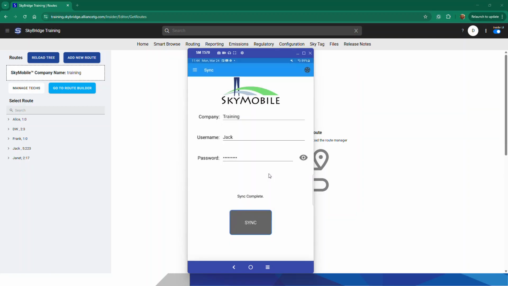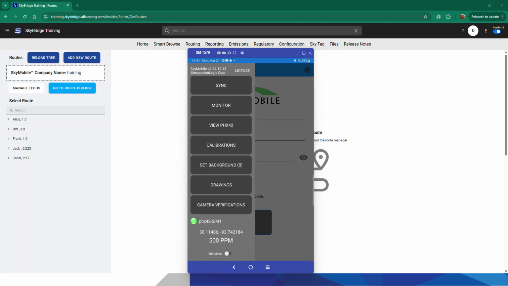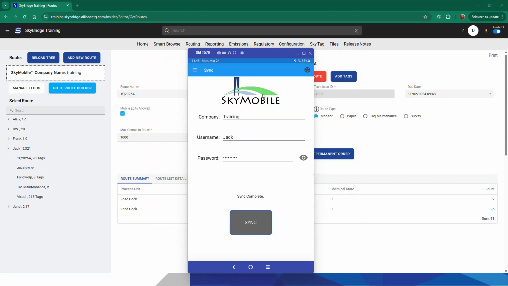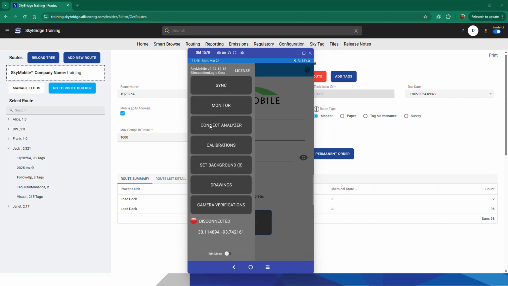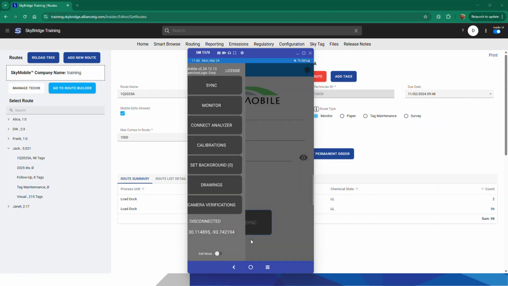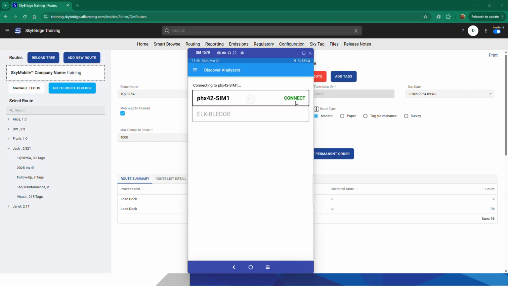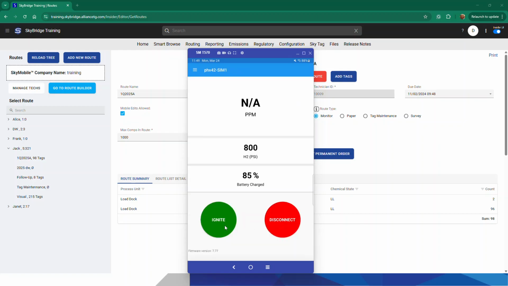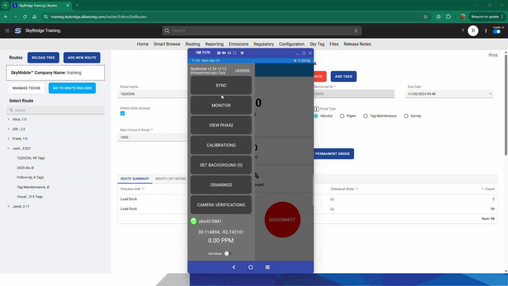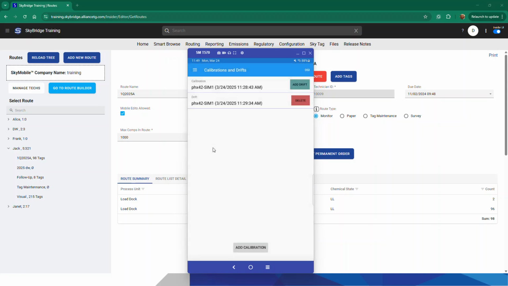Close here. Now we can connect our analyzer. So next we're going to go under here and connect our analyzer. Ignite. And now we can start our calibration. So we're going to go down to menu and then calibration. In there, we'll just go ahead and delete drift here.